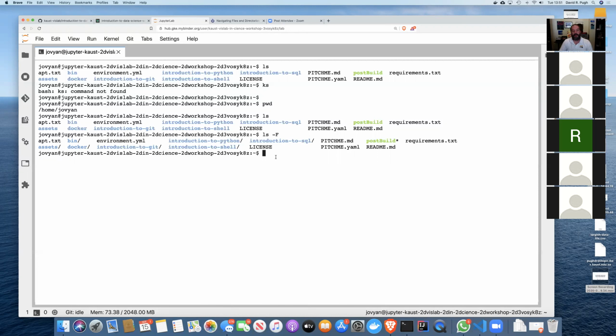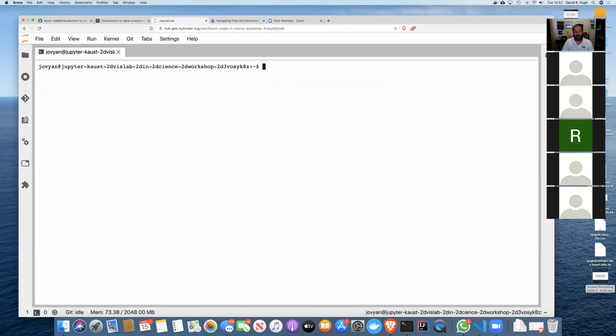Okay. Now, if your terminal starts to get filled up with commands, there's another command called clear, which you can use to clear out your shell and give you a new space to work with.